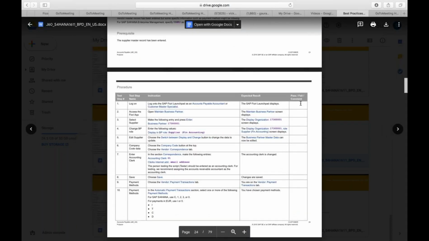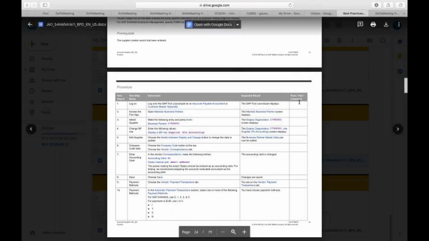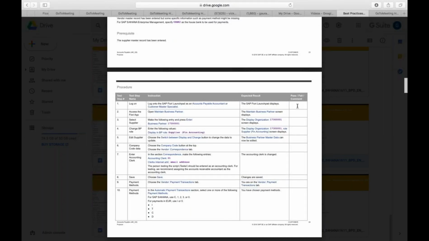So here the user will go during the time of UAT. He will try to carry out this process and he will be writing his comments here, whether it is fitting. If it fits the requirement, you will write pass. If there is anything wrong, you will write fail. And you can comment also if you want to say anything else.